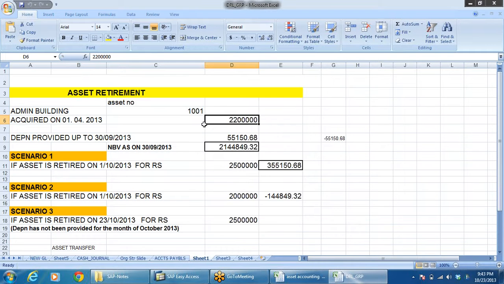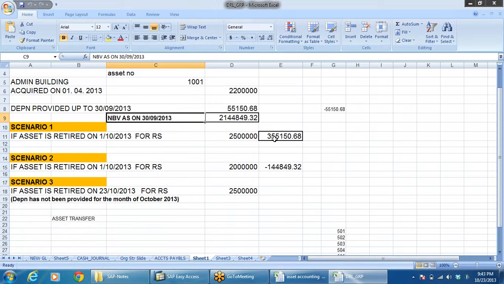So yesterday we thought of three scenarios. All these three scenarios are also given in the notes that I have sent to you. The admin building was acquired on 1/4, depreciation provided up to 30/9, and the acquisition value is 22 lakhs. Depreciation provided is 55,150, the balance value is this much. Net book value is on 30/9.